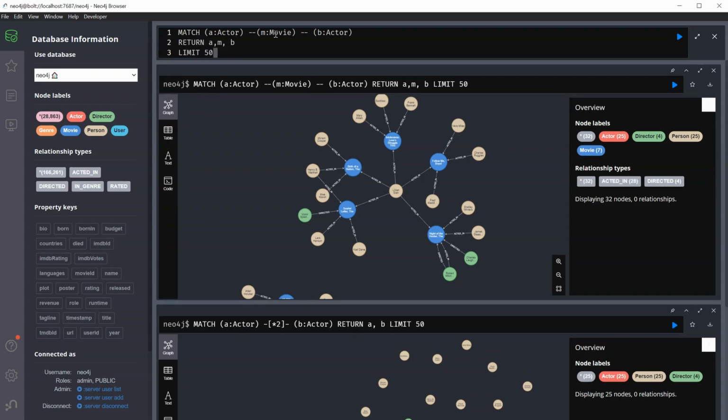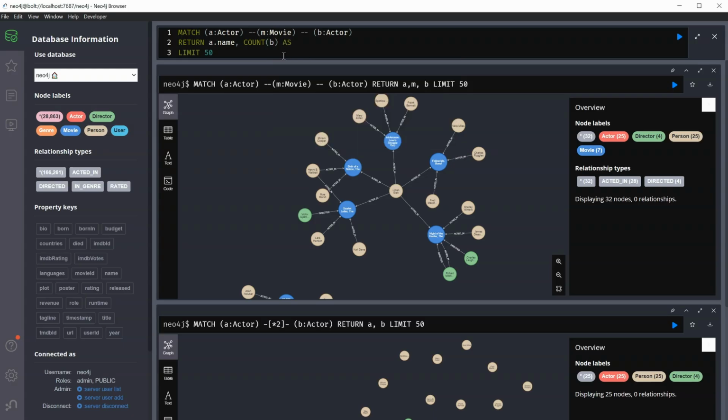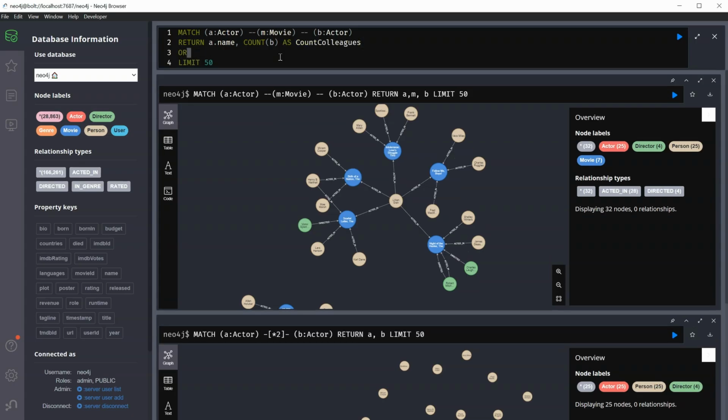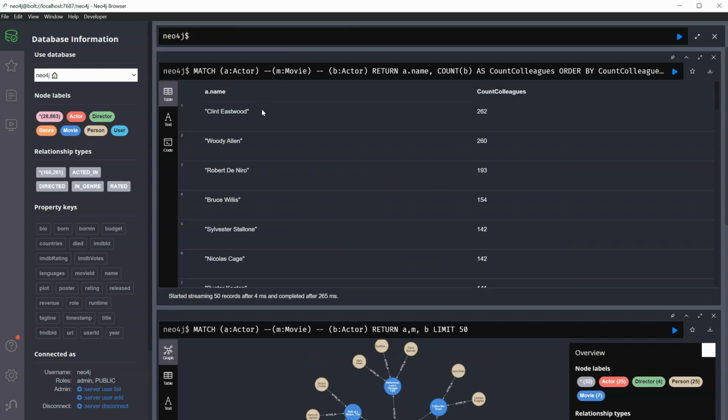So now let's change that return clause to bring back each actor's name and a count of the B nodes, which represent the actors that they worked with, and we'll return that as count colleagues. Let's order these results by count colleagues descending, and we'll leave the limit of 50 there. So this is saying that Clint Eastwood has worked with 262 other actors. You could definitely argue that this is the correct result.